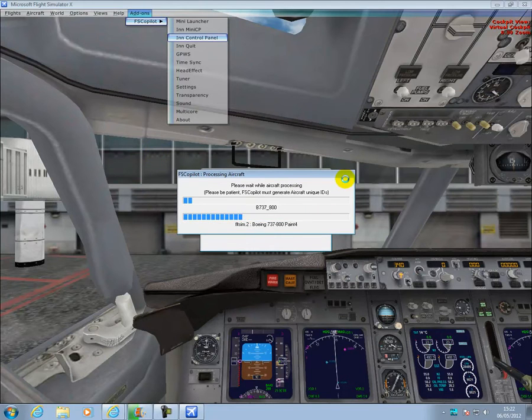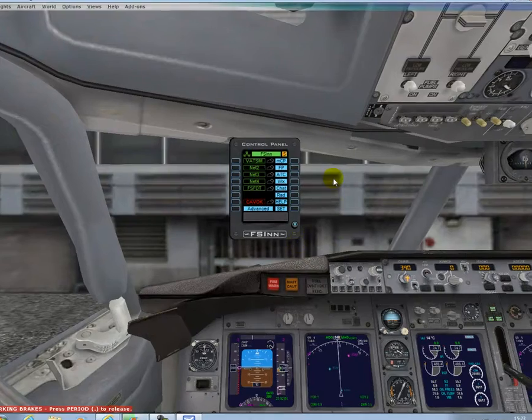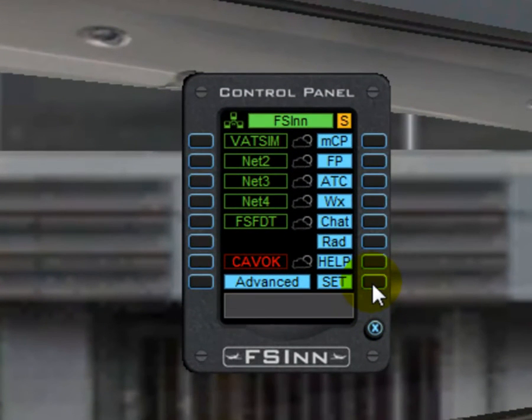You have to wait for a moment now while FSiN has a look at all the different aircraft that you've got and sets them up. Okay, so now you've got your control panel up, and we're going to go to this button here which says Set. This panel here is what we use to communicate now with the GoConnect server. Once you've opened this panel every time you fly, then you're actually logged into GoConnect, but we need to set a few things up first, so click on Set.